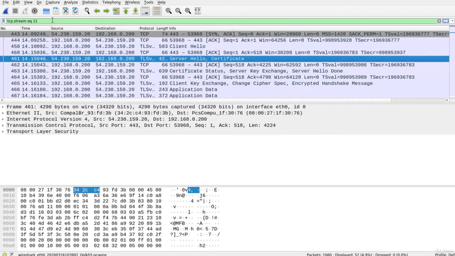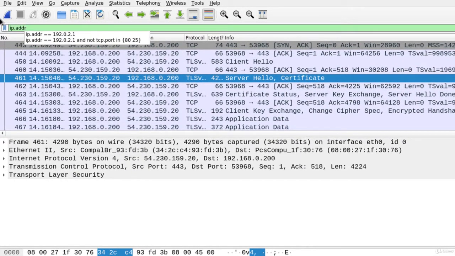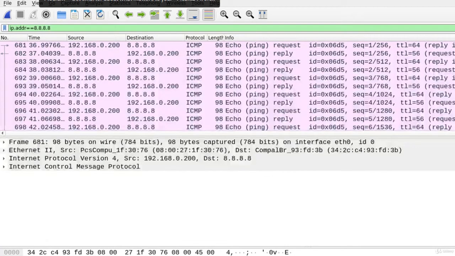Let's continue with some of my preferred filters. For example, ip.addr equals and an IP address. This sets a filter for any packet that has that IP address as the source or the destination IP address. This is very useful if you want to analyze specific traffic.